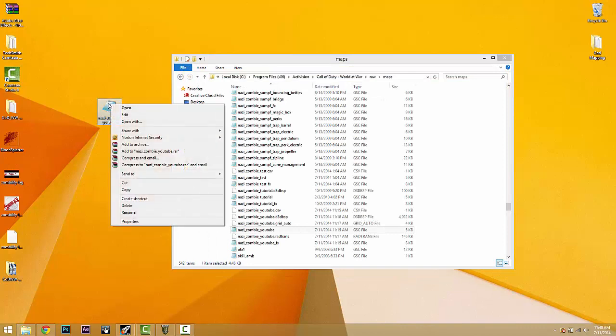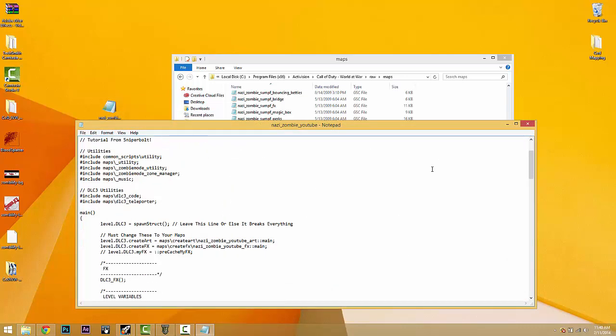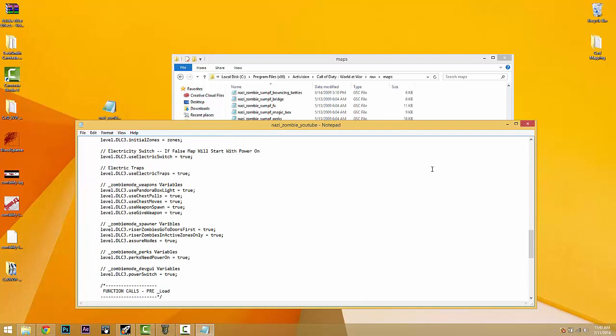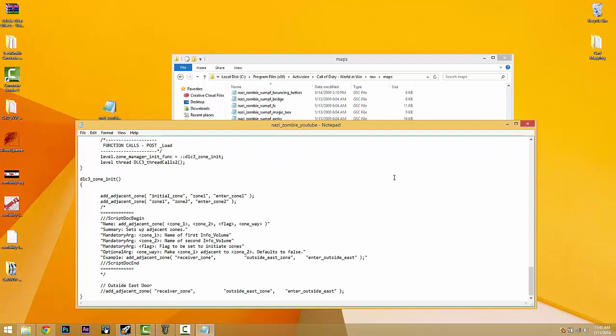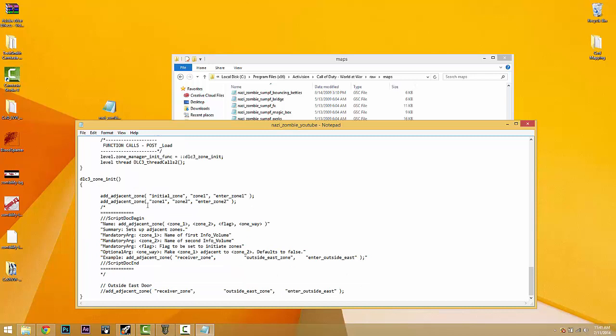And we're going to right click on our Nazi Zombie YouTube and press edit or open with Notepad. And we're going to get this and we're going to have to scroll down. Did I open the wrong one? No, I did not. Okay. And you're going to see here under zombie mode function calls, kind of at the bottom. Actually, it is at the bottom.